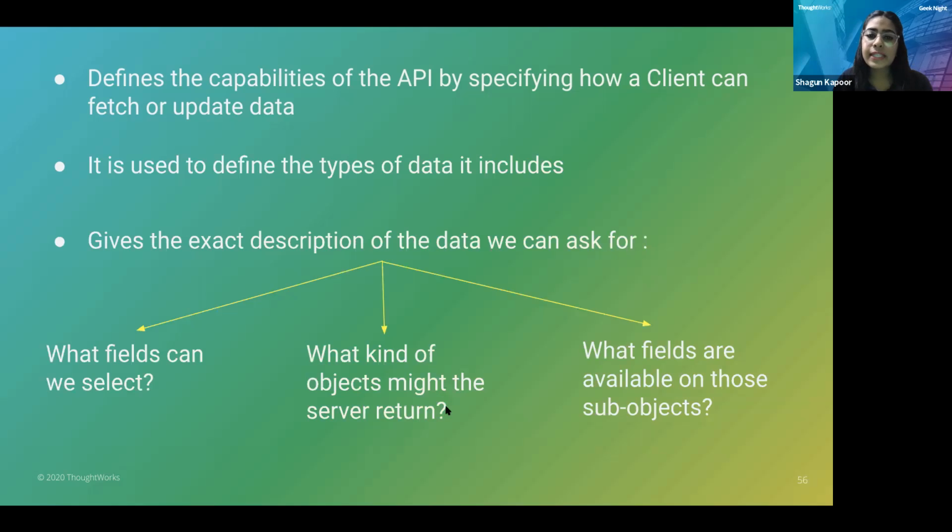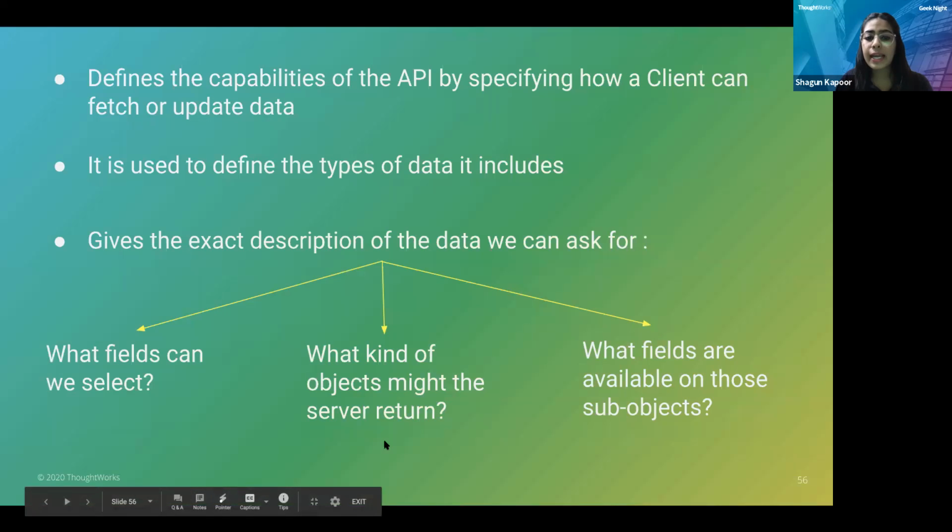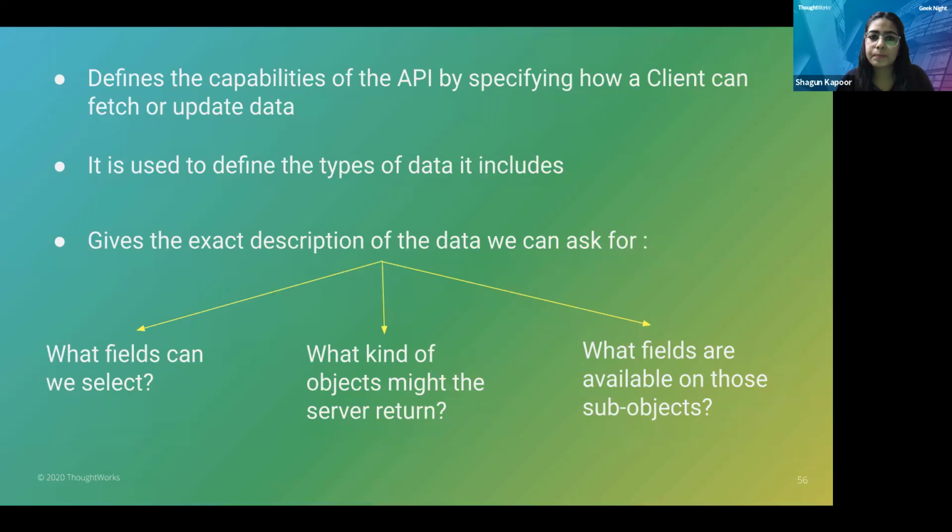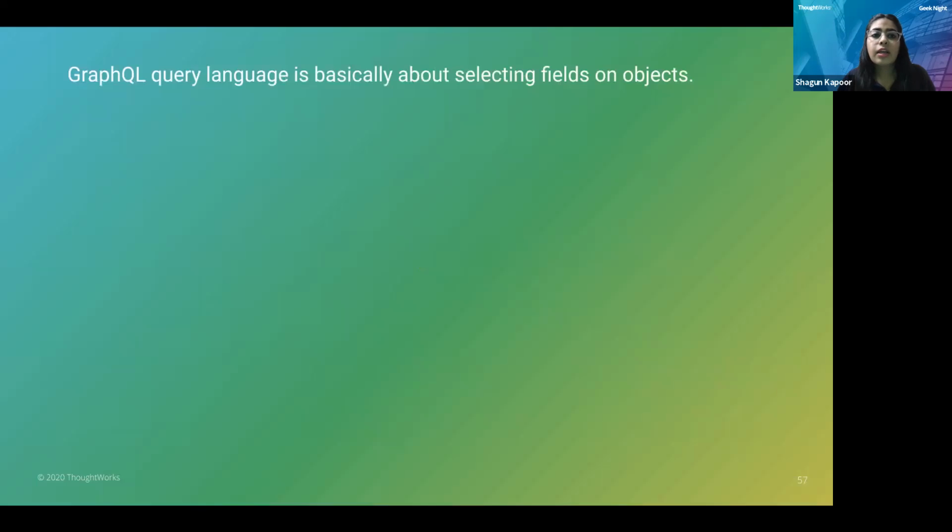Schema also gives the exact description of the data that we can ask for, like what fields can we select, what are the kind of objects that the server might return, and what fields are available on those sub-objects. GraphQL query language is basically about selecting fields on an object.